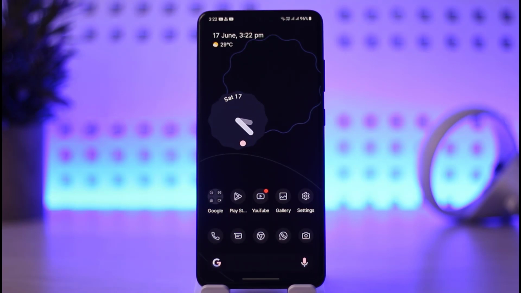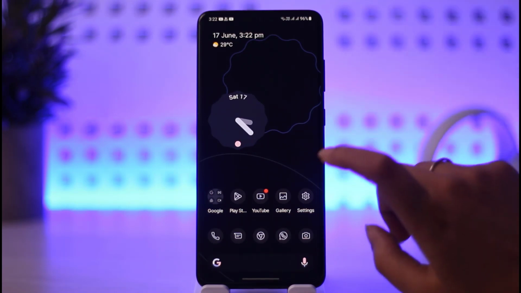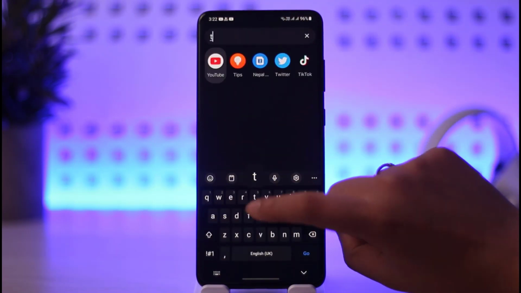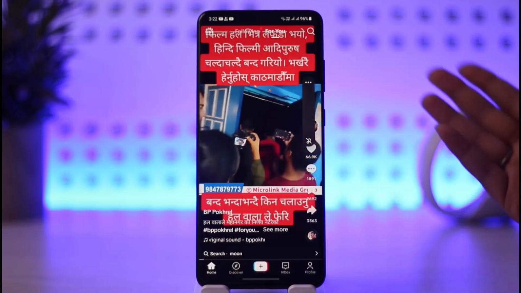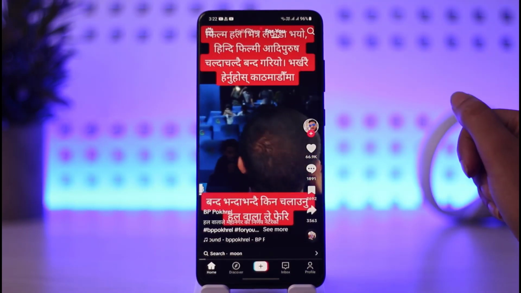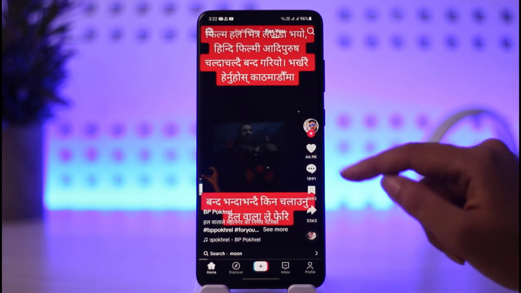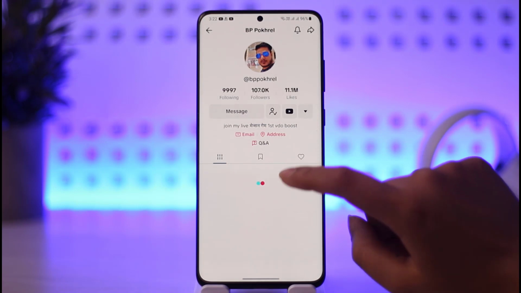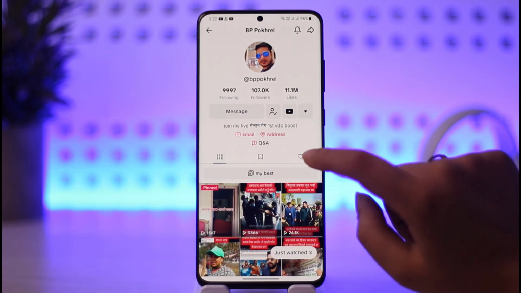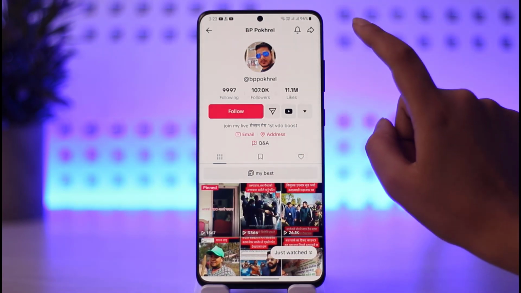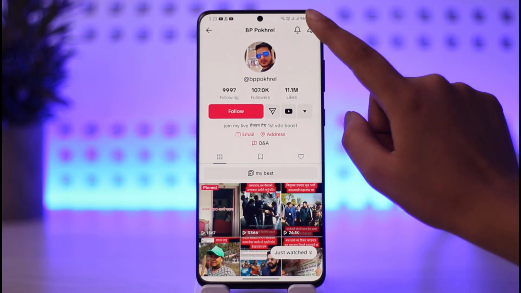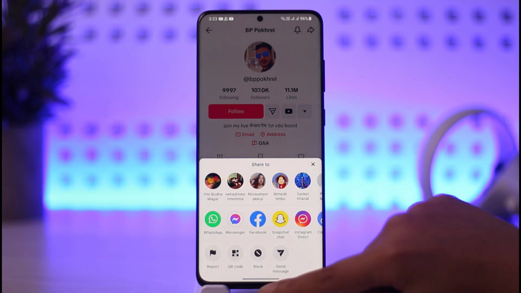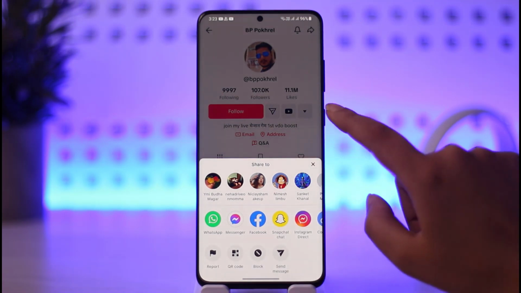So if you want to do so, first of all, make sure to update your app as well, and then open your TikTok app. Once your app is open, for example, if you want to block this particular user, simply tap on the profile icon. Now you will be able to find this kind of interface. Tap on this share icon given above, and this kind of menu will appear. Simply tap on this block option, and this person will be blocked.